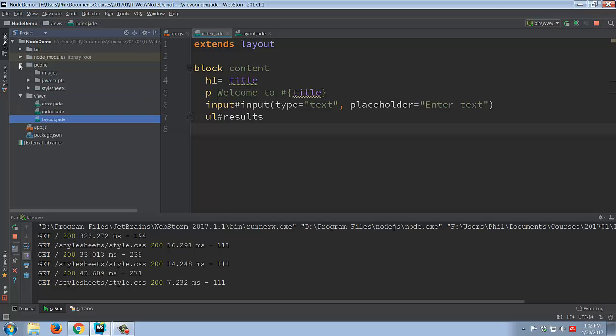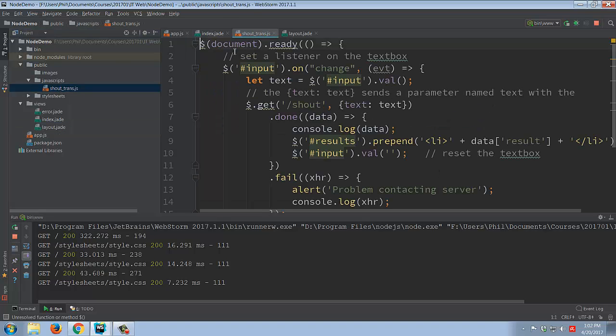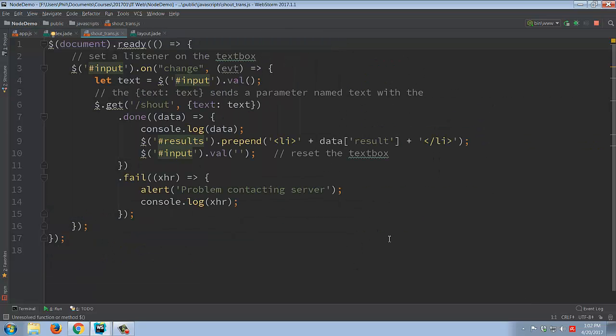I can come back over to here. I'm going to open up public, and open up JavaScripts. There's our shout trans script. Let's just take a quick look at what this does. Notice the $ uses, so right away that should tip you off that I'm using jQuery in here, and that means we are going to need to load the jQuery library. So just put a pin in that in the back of your mind.